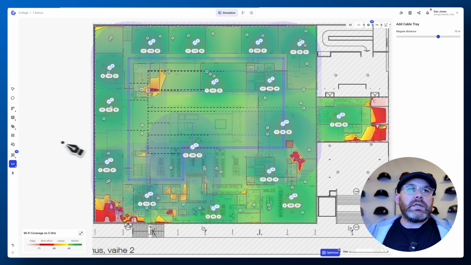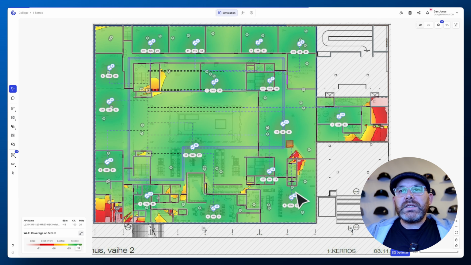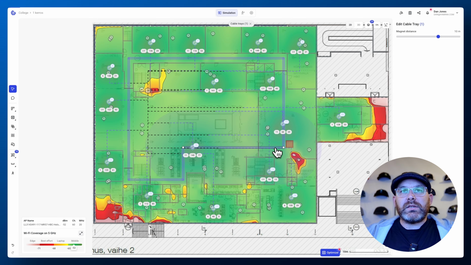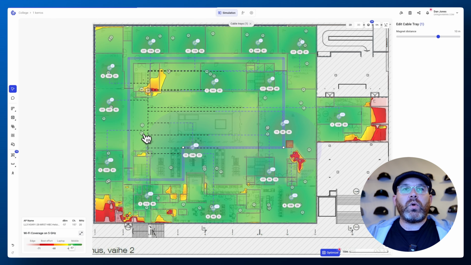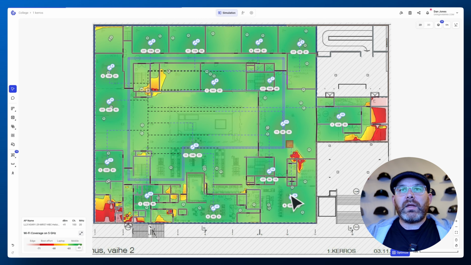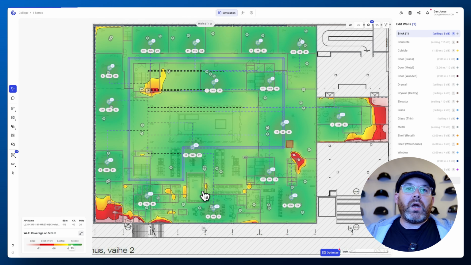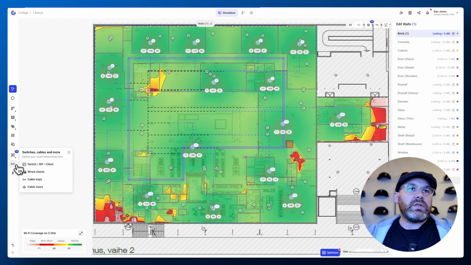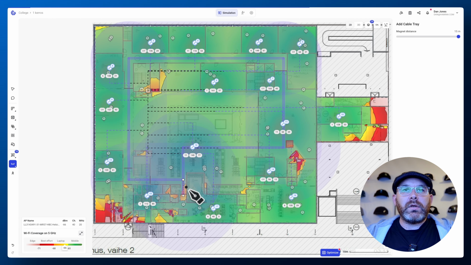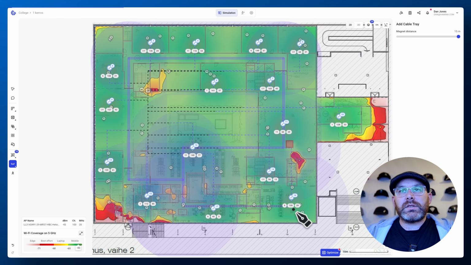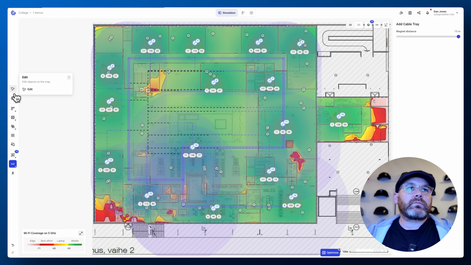Now what you'll notice is this AP is outside of that magnet distance, right? So that's why it's not going into that cable tray. So what I can do is I can either extend that magnet distance so that now that does go into there, or I can build out an extra tray. So for instance, the tray might come down this way and then across like that.